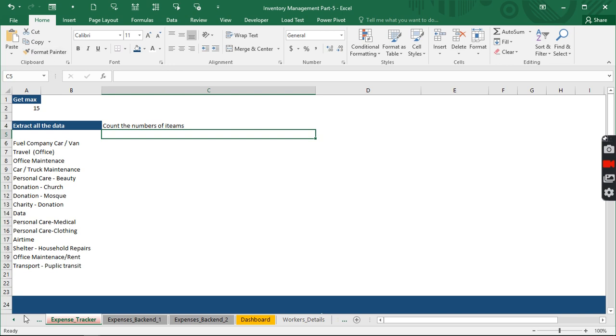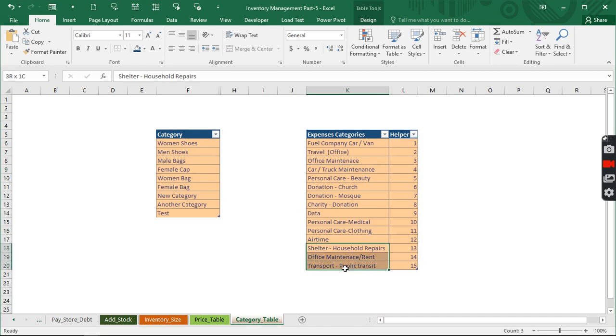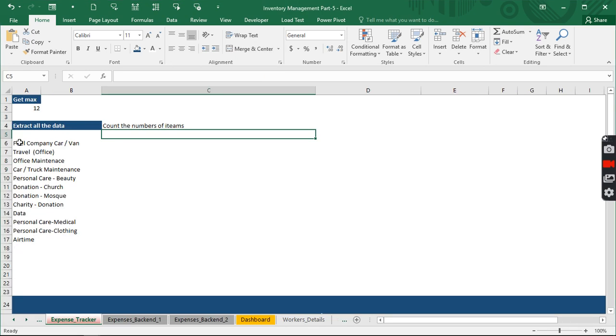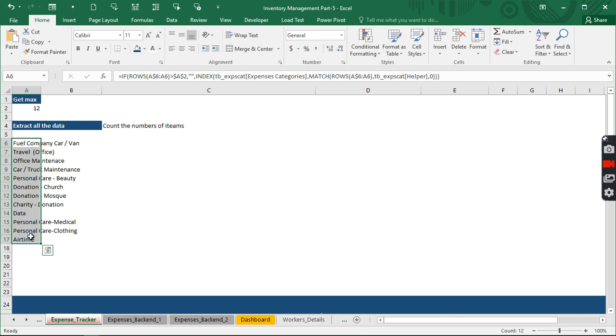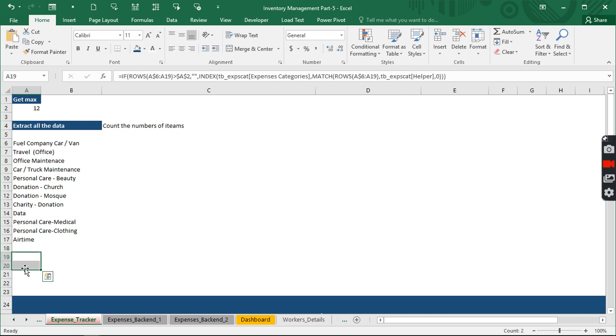Let me just show you something. Before we do the counting, I'm going to go to this category table and wipe away these couple of entries, so we don't have them any longer. So this is what we have. Now if I go back to my expenses tracker, what I'm seeing now is not up to 15. Right now we only have 12, but we want to count this. We have some formulas going on right here.